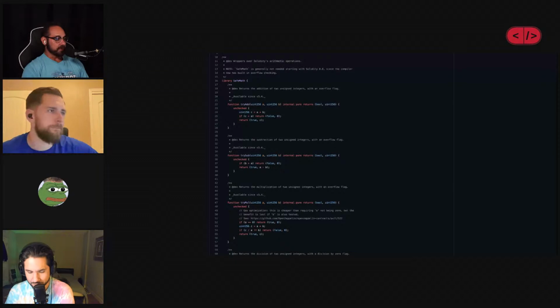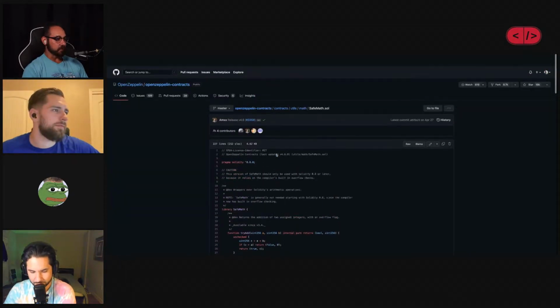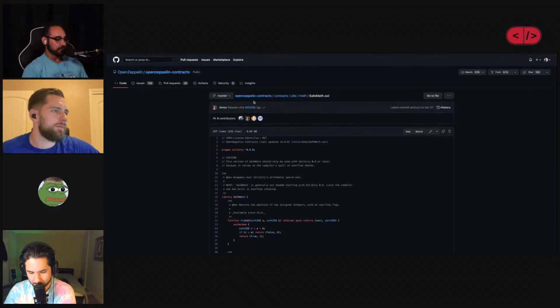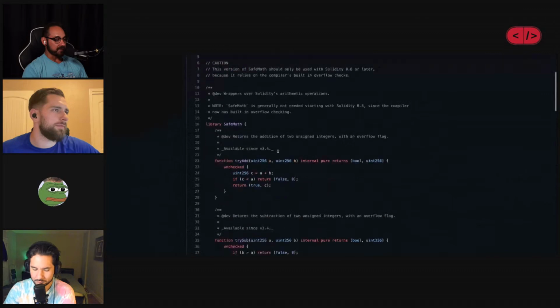All right, so here's what quick maths looks like, and you can either write this yourself or this is Open Zeppelin's contract. So we'll just go ahead and grab that. This will probably be making it more of a pain to verify that smart contract.